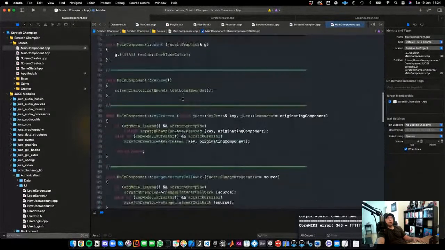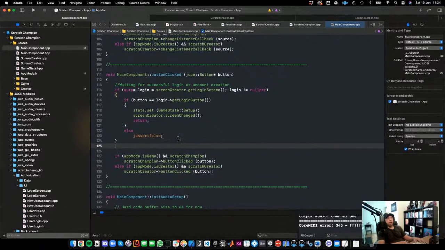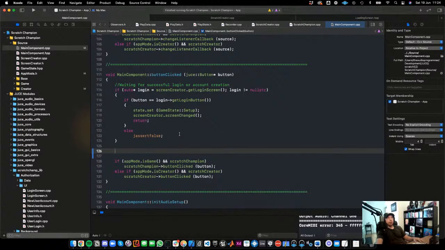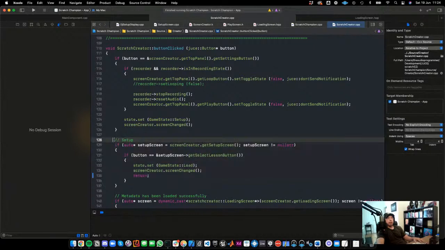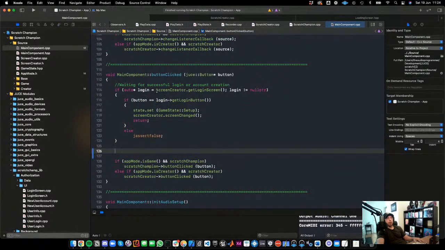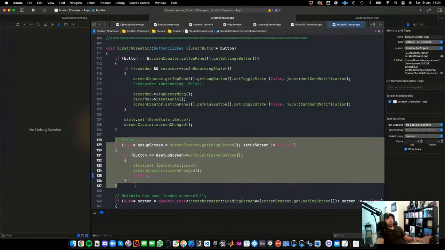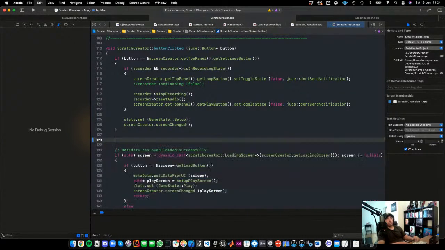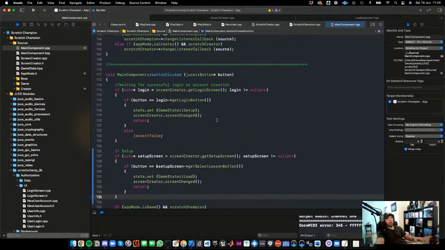So now I'm going to just look at my button clicked, and I'm just thinking, does this have access to ScreenCreator? It does. My main class has access to ScreenCreator. And now I should be able to just take this and pull this out into my main app, my larger app.